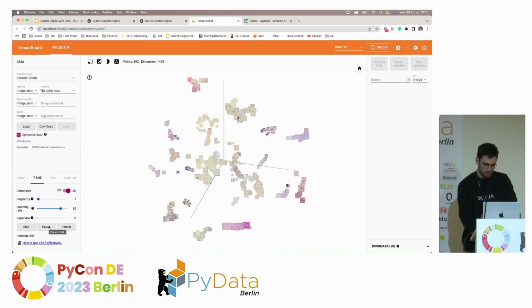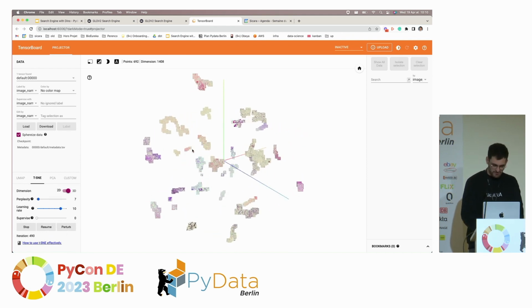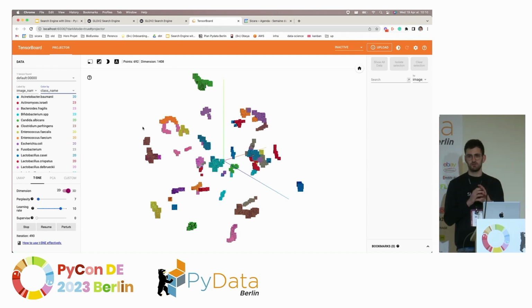t-SNE is just trying to cluster the images that look similar, and you can really see there are clusters of images. I can color them with their class, so images of the same class have the same color. If they are close to each other, it means that in the feature space the model represents them close to each other, so our content-based image retrieval system will manage to classify them well.